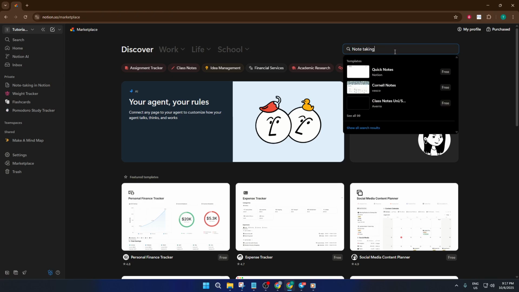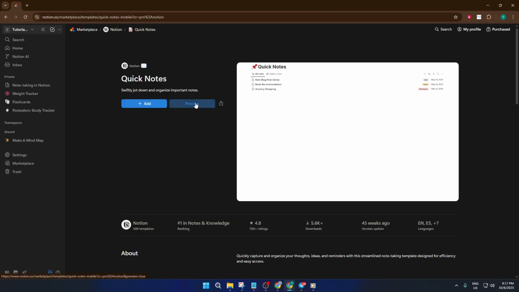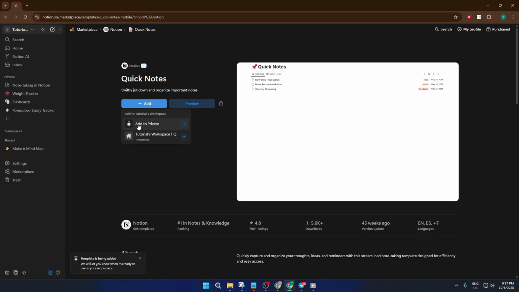Some have simple lists, others are more like digital notebooks with colorful columns, all ready to be filled in. Pick the one that feels right for the way you like to take notes. Remember, you can come back and try another if you want to experiment later. Once you've found one you like, just click on it and then hit Use this template or Add. Don't worry, this doesn't change anything unless you confirm, so feel free to preview a couple if you're curious.